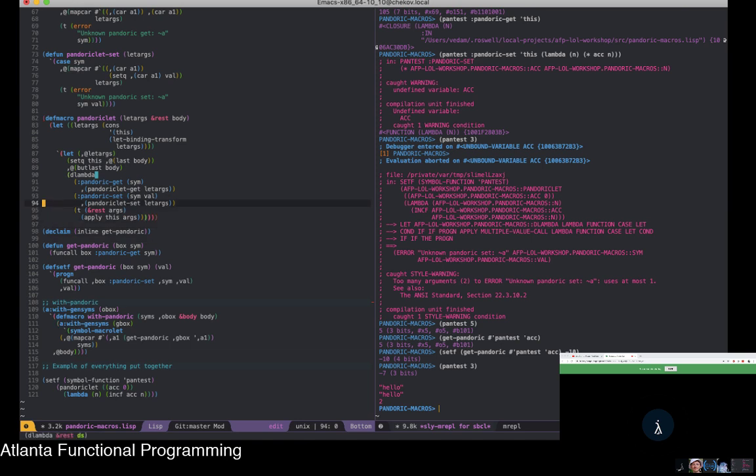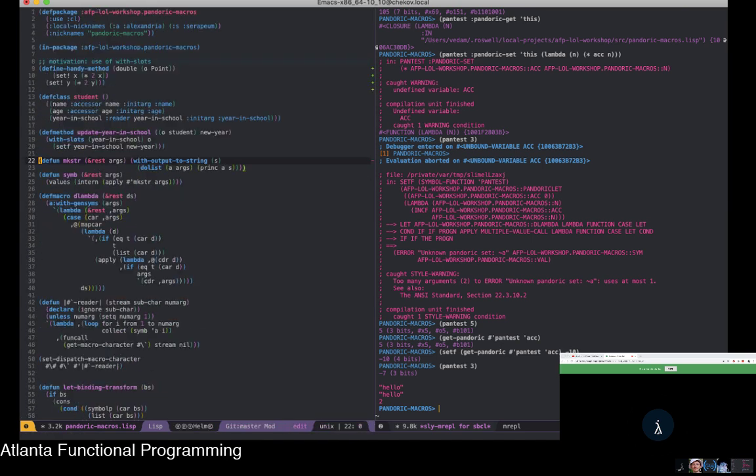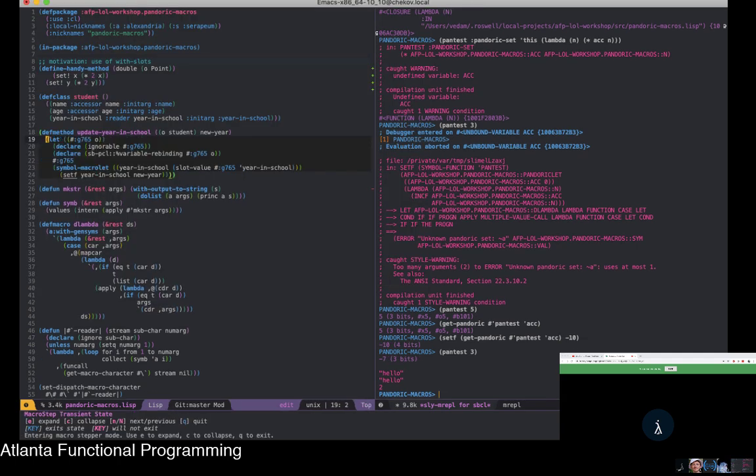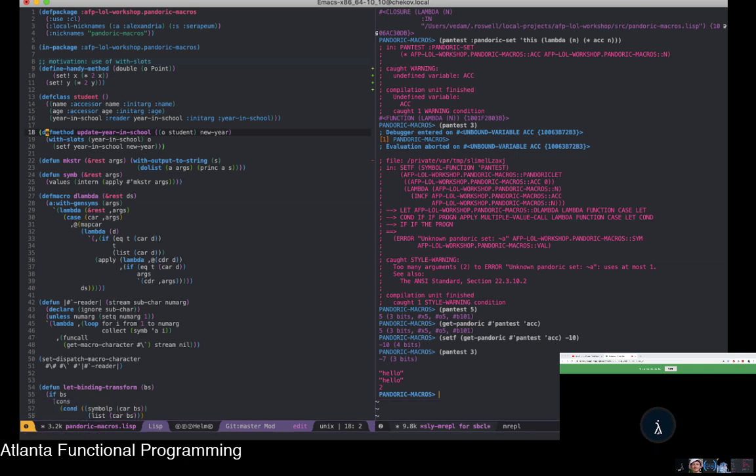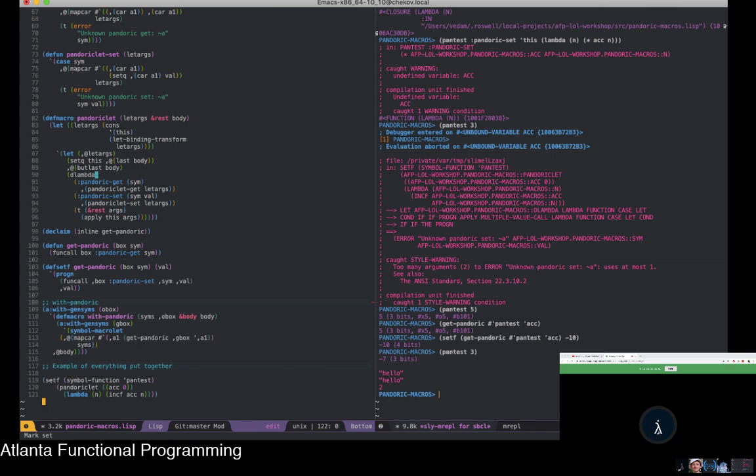Okay, hold on. I think I have an example here. Let's go through that example right here. Simple symbol-macrolet: year-in-school is really slot-value of the object, quote year-in-school. That will look really familiar once we get down to generating the pandoric bindings in with-pandoric. With-pandoric is more or less with-slots. It does basically the same operation.